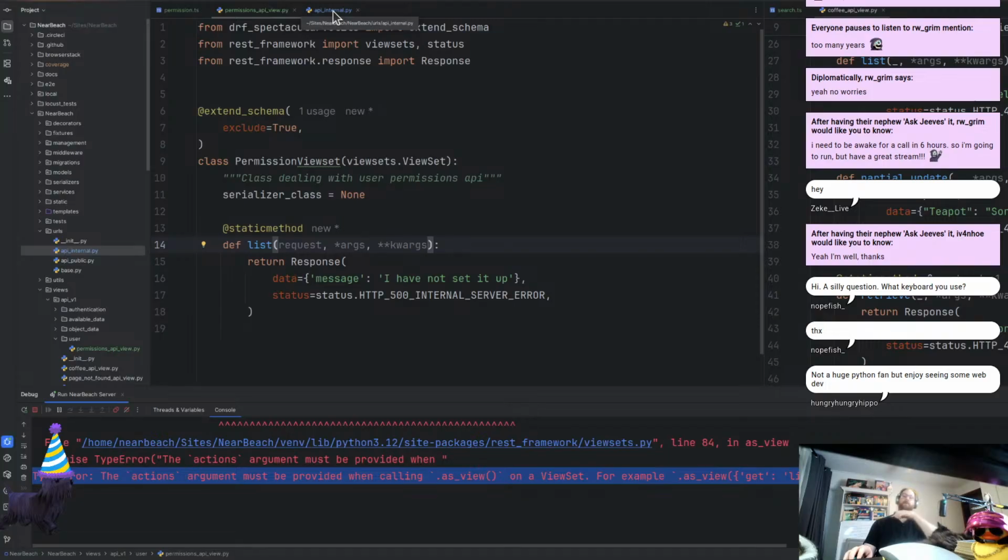My day job's .NET. So I'm not fussed what language I use or anything like that. It's just when I was doing NearBeach, I knew Django a lot better than I knew Laravel or .NET. So yeah.